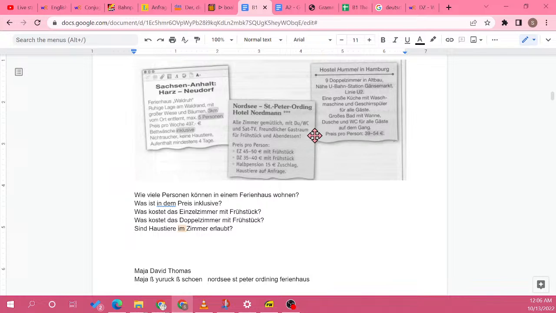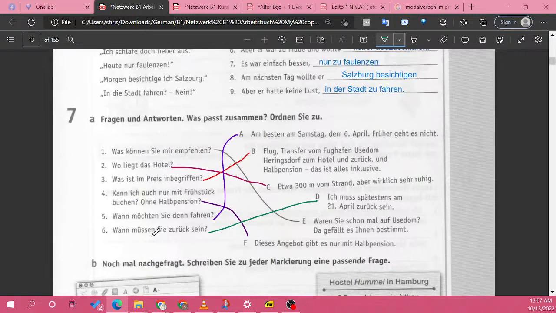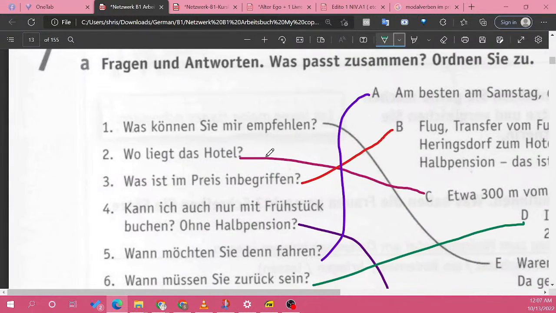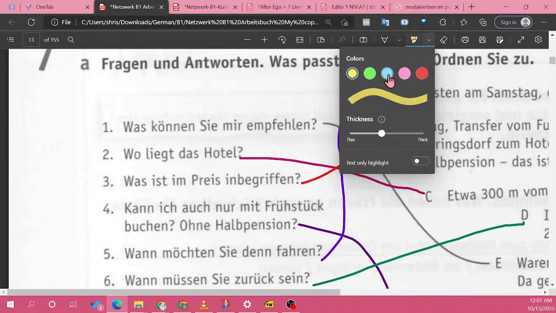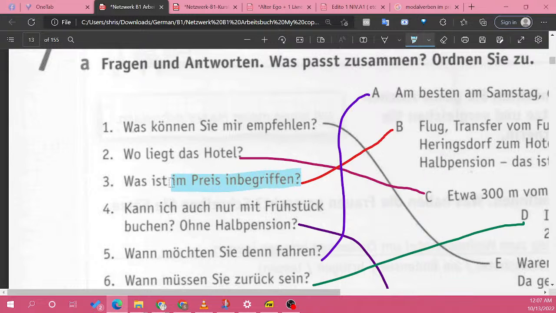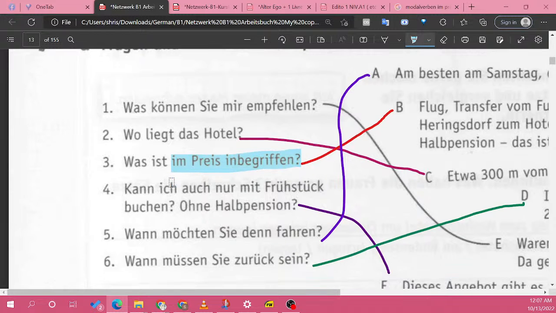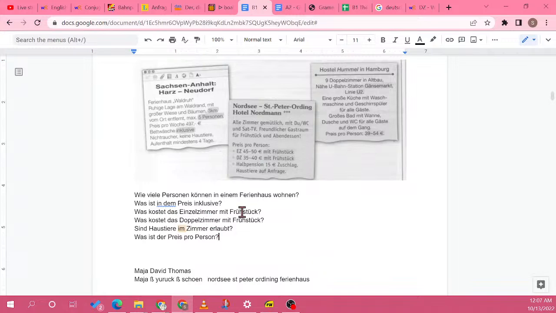Wo liegt das Hotel? And then there's a question I forgot how to frame. Oh, was ist im Preis? The questions are right here. Wo liegt das Hotel? That's exactly what I thought. Im Preis inbegriffen. I'm gonna highlight that since that's a nice thing to use instead of saying inclusive, etc. Okay. Wo liegt das Hotel? There we go. Okay, next thing.